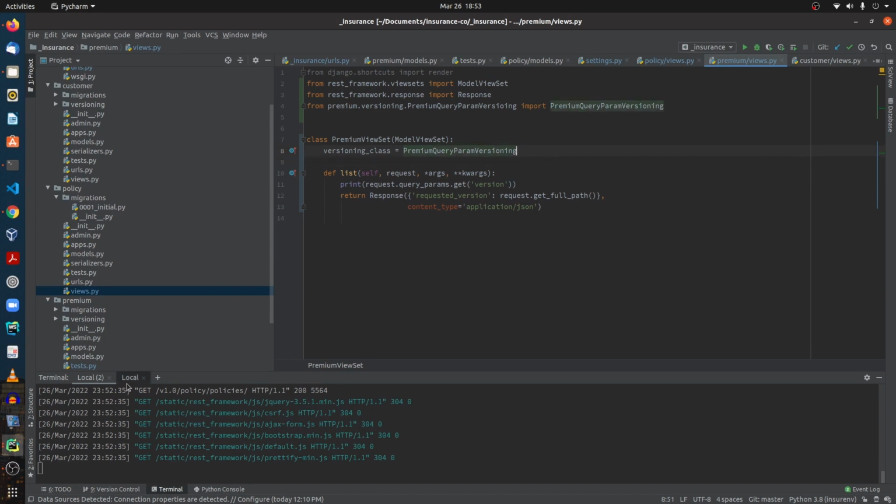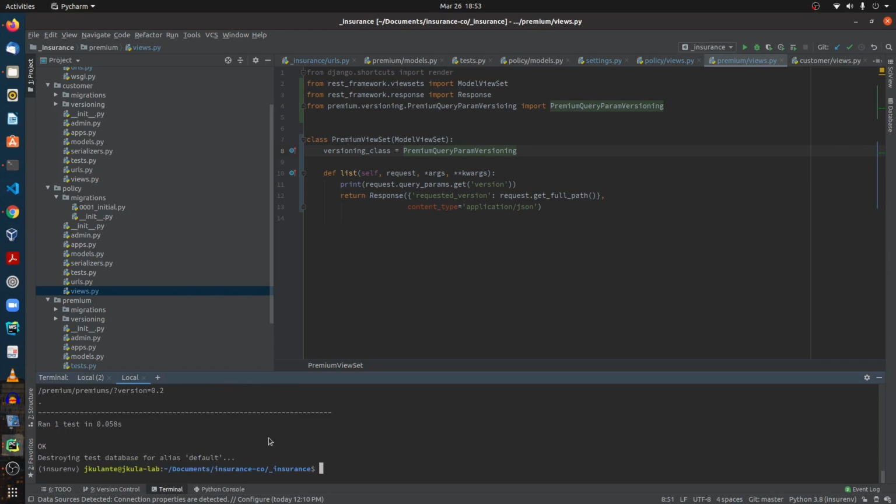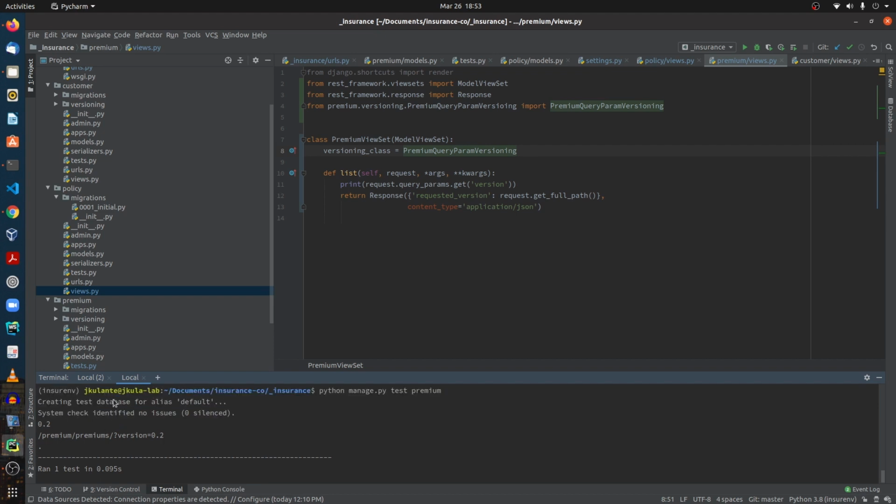So what's happening with premium? We use premium to test the query parameter versioning. Let's see what premium's doing. As you can see, we have item manage test premium. Yeah, so a valid URL for premium should be premium/premium with an optional query parameter version.